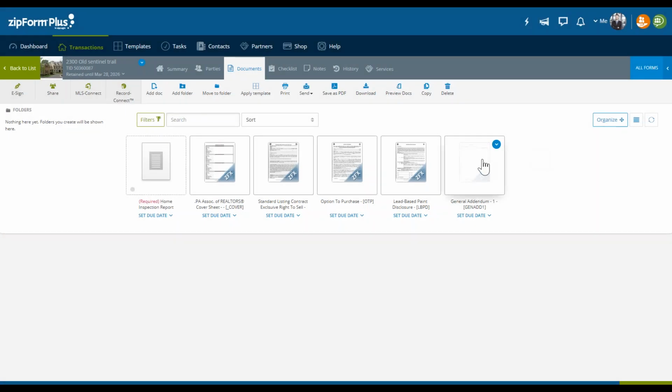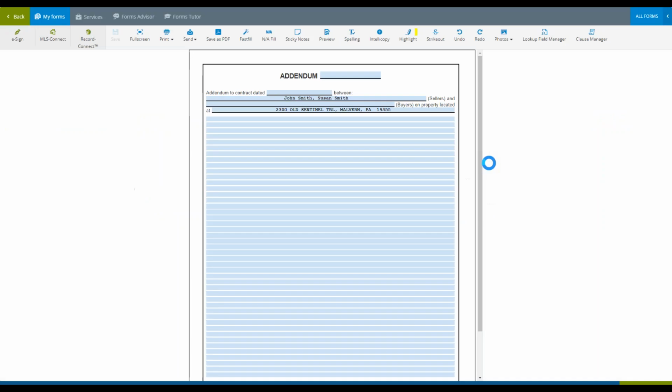So I have this general addendum. So I added just this basic addendum. I'm just going to label this a pool addendum. Okay. I did get one question.